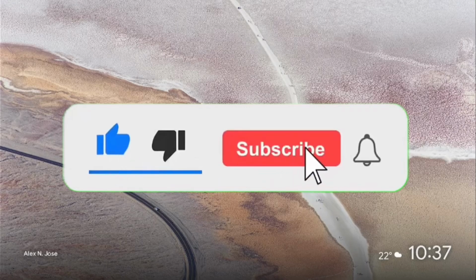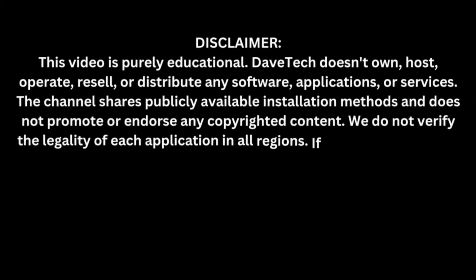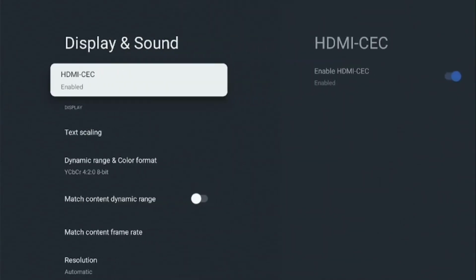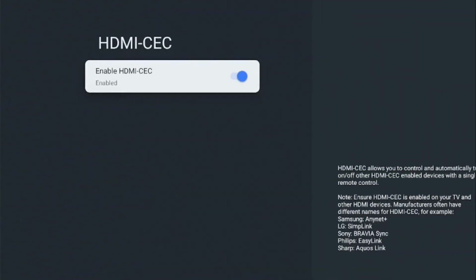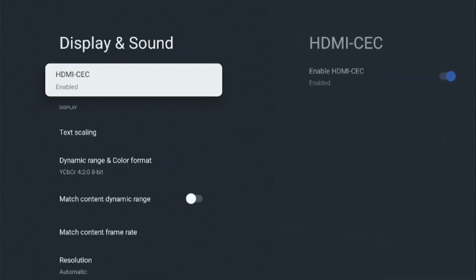So head over to settings. You want to go to quick settings and then all settings. From there, click on display and sound, and right here you find HDMI CEC. So enable this if it's turned off. You want to enable this so that you can control and automatically turn on and off other HDMI CEC-enabled devices with one single remote control like the one you're currently using. So enable this and then come out.